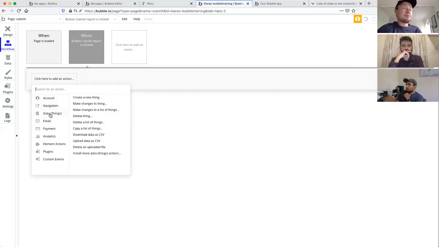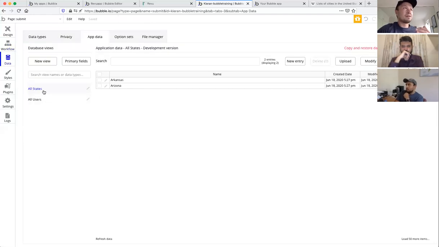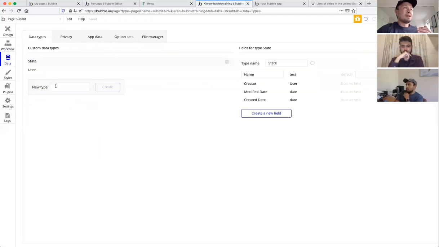So we want it to create a new report, right? Mm-hmm. So you can either... probably a good practice, when you're first thinking about making an app like this, is to think about what the different data types are you want to have. You don't have to do it that way. You can just do it as you go, which is totally fine. But usually I would start by just thinking what data types I want.